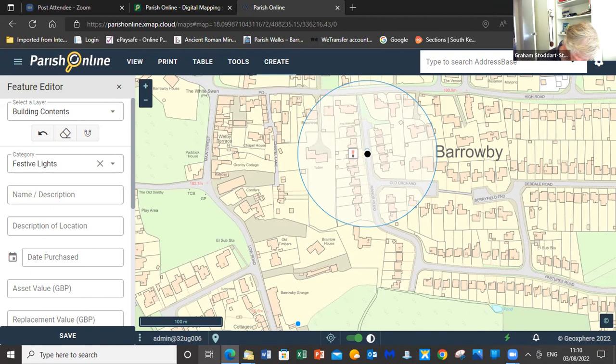Have you got a grey box in the top right-hand corner? Not yet. I've lost the asset. Sorry, the menu. Oh, damn it, the layers. There we go, the layers. So, parish layers, asset register. Building contents now on. And then, as you say, the issue is going back to the map from there.